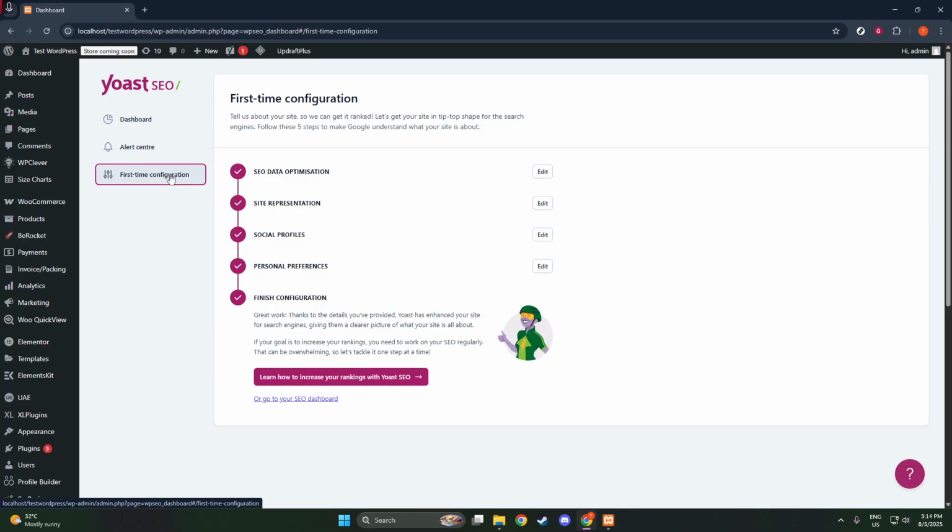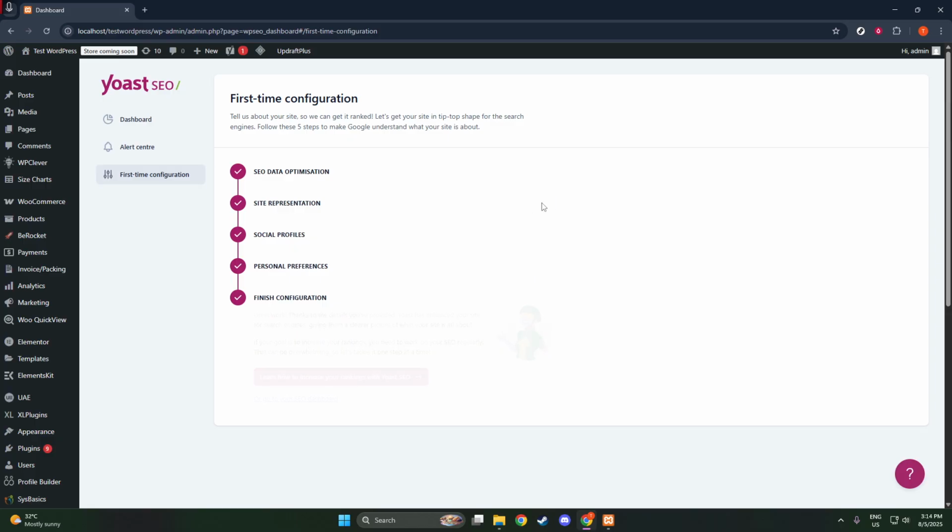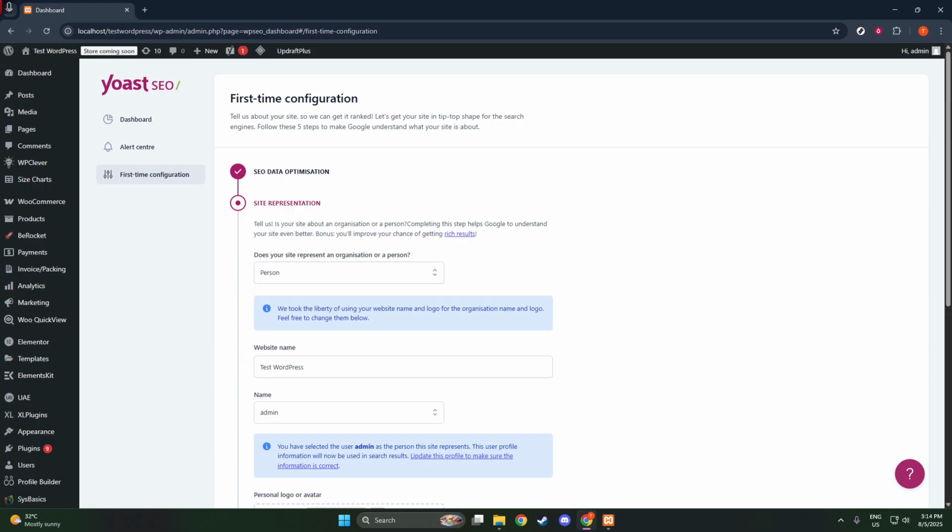It's also crucial to indicate which types of content should be indexed by search engines and whether you'd like to enable author archives. Note that single-author sites often disable this feature. By doing this, you're helping Yoast, and by extension, search engines, understand your site more comprehensively. With the configuration complete, it's time to optimize your individual pages and posts.